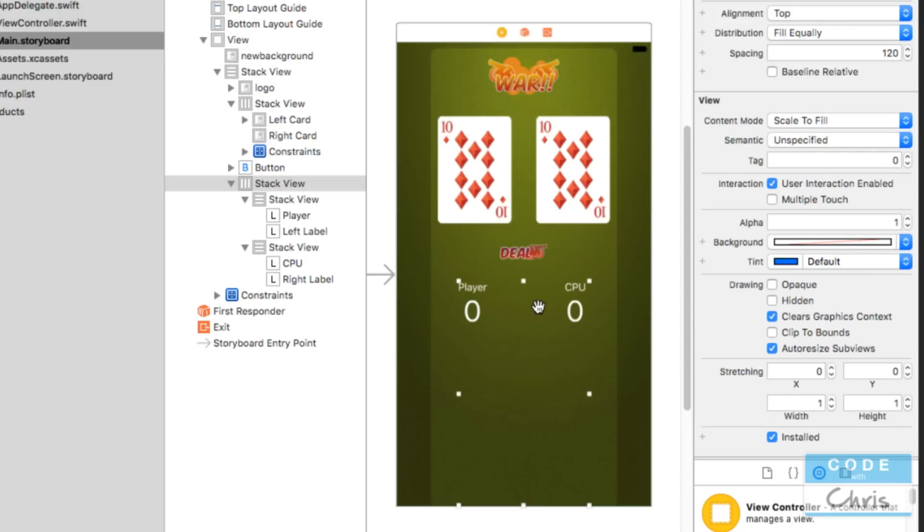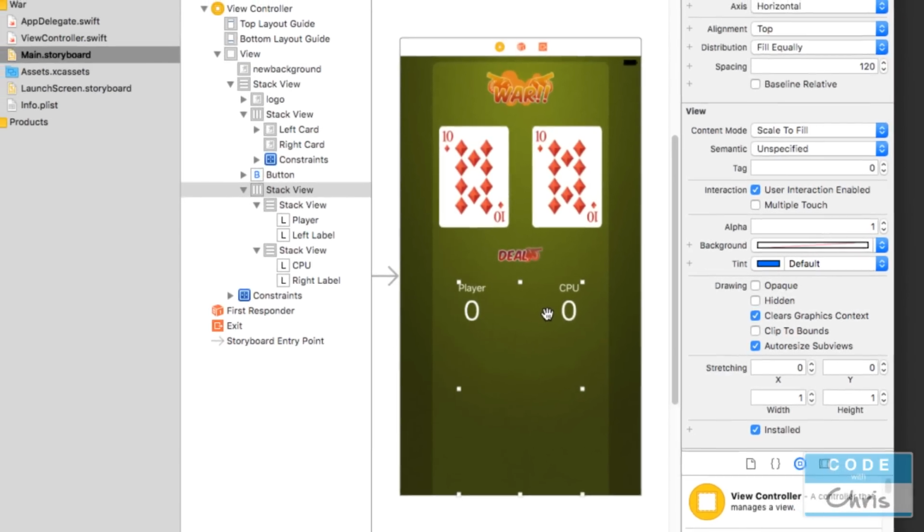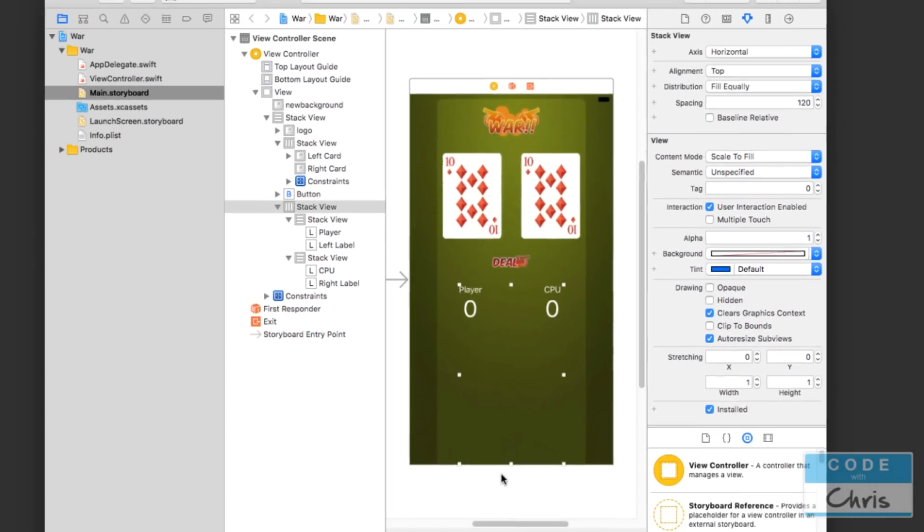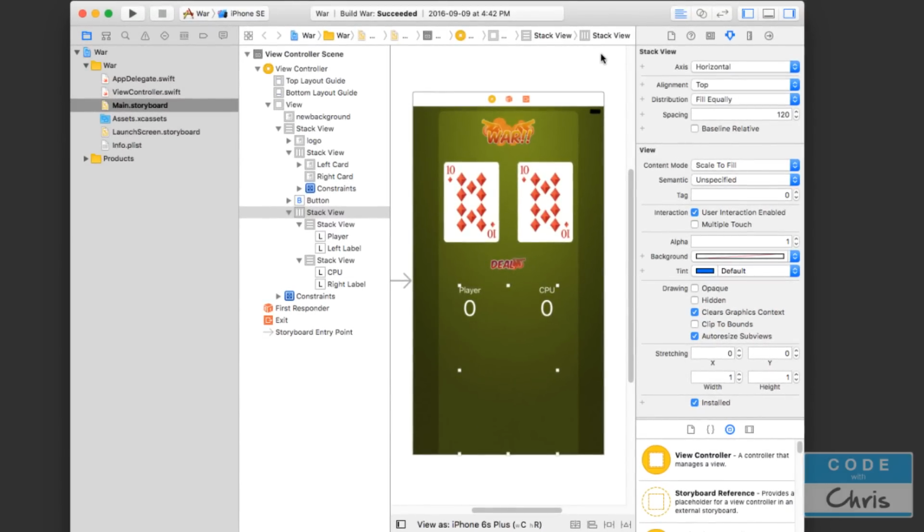So hopefully this lesson gave you an idea of how you can construct your user interface using stack views. In the next lesson, we're actually going to build out this user interface, so hope to see you there.